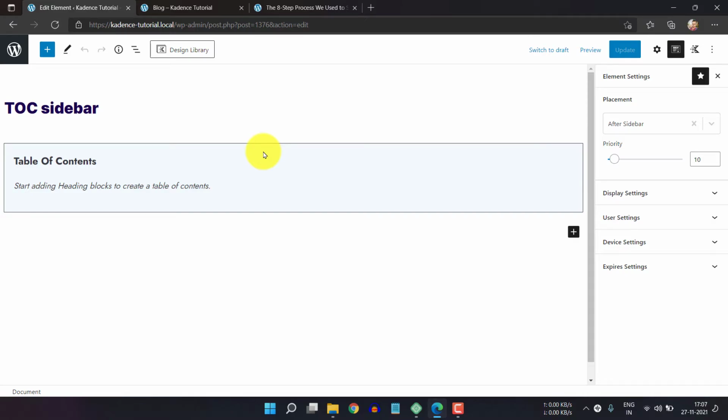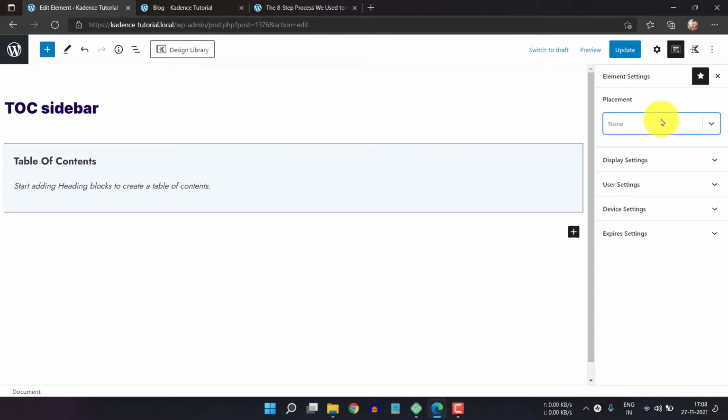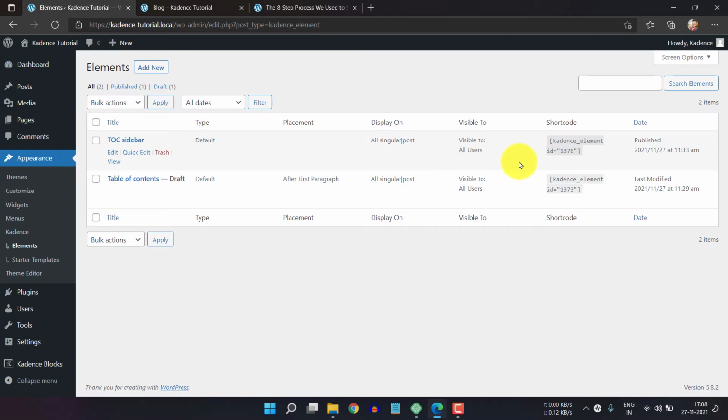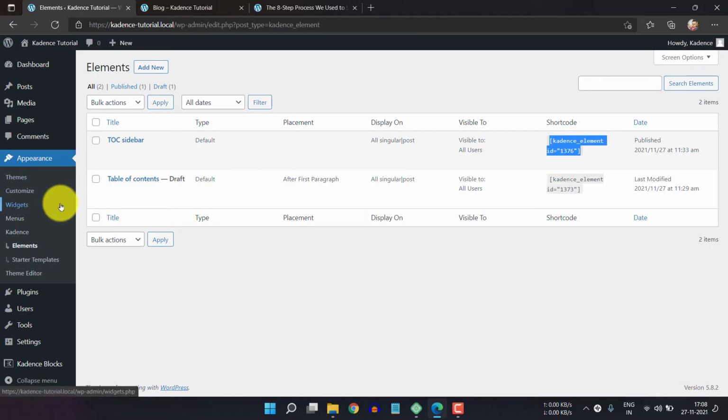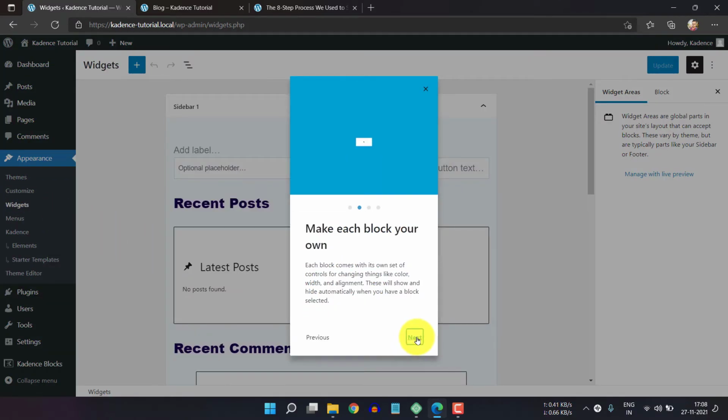Okay, after that it will show in the sidebar, but to make the table of contents sticky in the sidebar you have to click on this. Let's skip this placement option and click on update. Now let's click on back and we have to add the shortcode method. Let me copy the shortcode for the sidebar and go to the sidebar option. You can directly go to the widget section or you can add it from the customizer. So I will click on next.